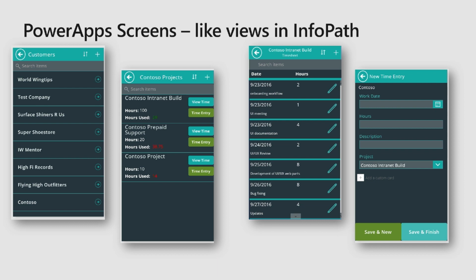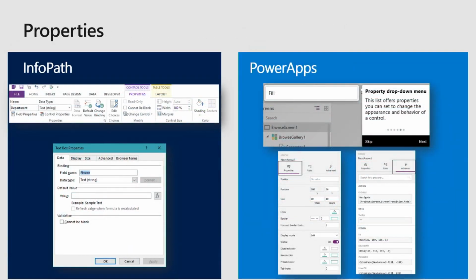So the screen isn't just a form. InfoPath was mostly forms. That's the main thing you think about it for, but in PowerApps, it's just a completely blank canvas to do pretty much anything. So you're not just stuck with having a form on each screen. You can have lists of things and buttons and forms and just, sky's the limit.